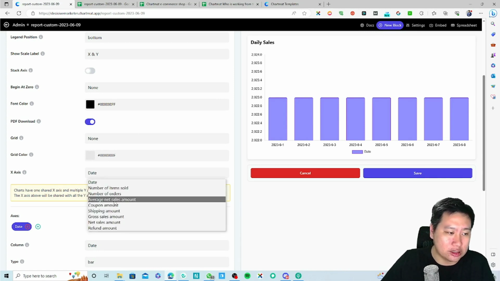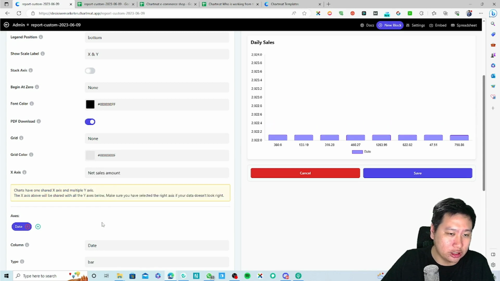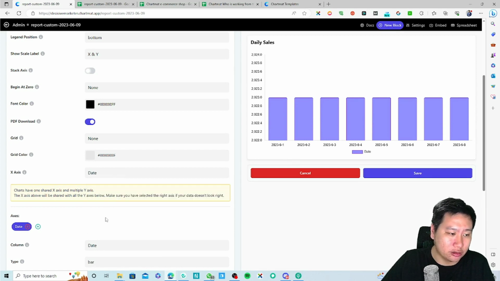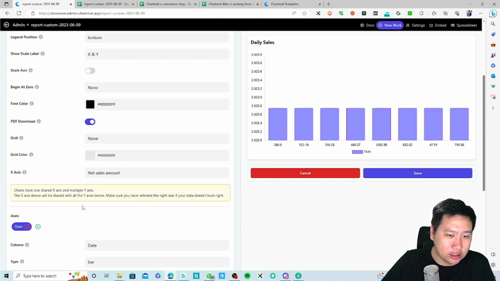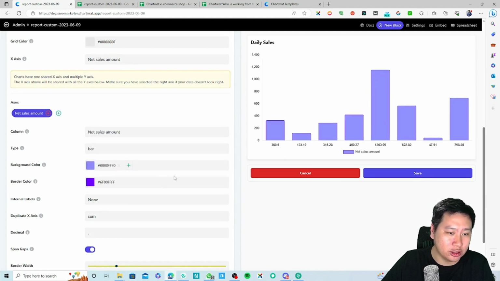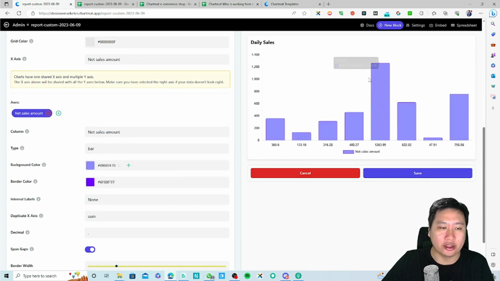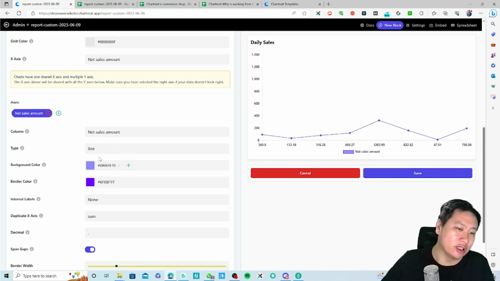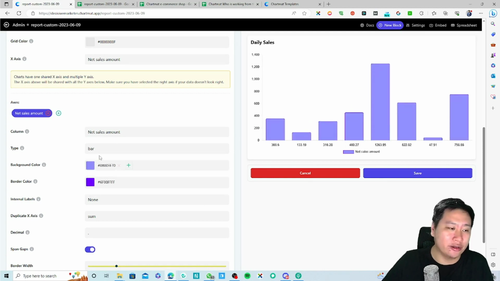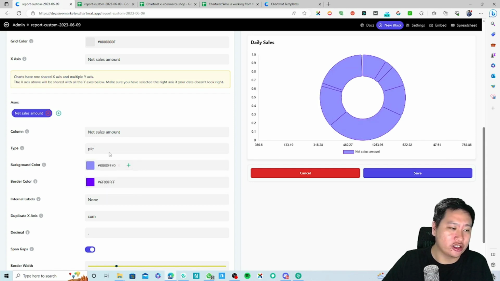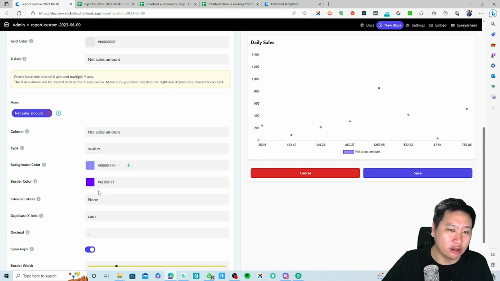The x-axis, what is it? So let's say we are going to use the net sales amount. Right now it is the dates, so what do you want the data to be? Let's say net sales amount. This is currently set to date. I can change it to the net sales amount, and then you have the numbers in here. You can change what kind of graphs you want. You want a line graph, you can do that. You want a bar graph, a horizontal bar, a radar, pie chart, polar area, or scatter.